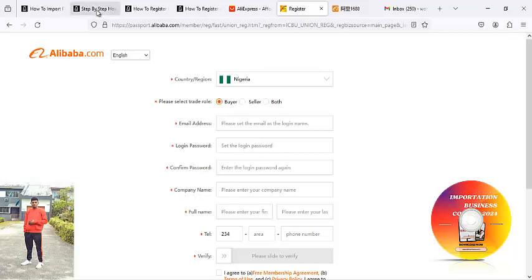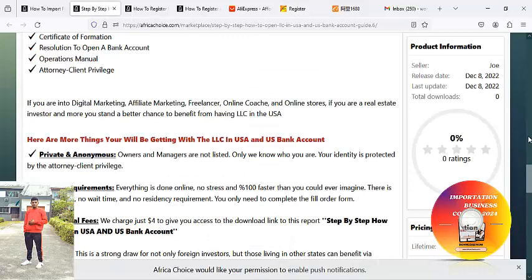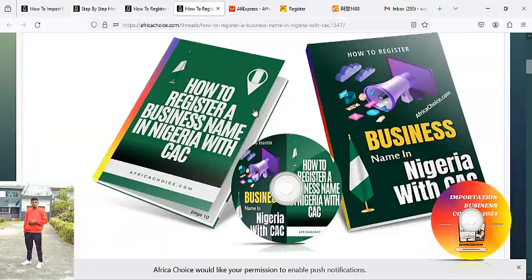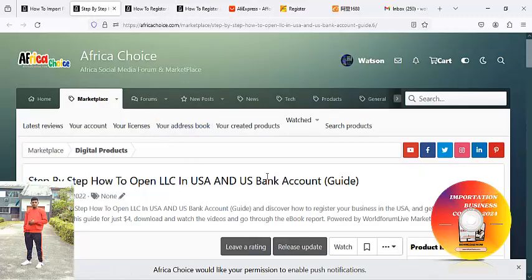Reason why I recommend you going through this thread step by step: how to open an LLC in US, how to incorporate your business with an LLC in US, or best, if you're hearing my voice from Africa, Nigeria, you can go through this report on how to register your business name in Nigeria. It's easy, it's simple, it's budget friendly. Okay, so that is it. To incorporate your business in US is not mandatory.